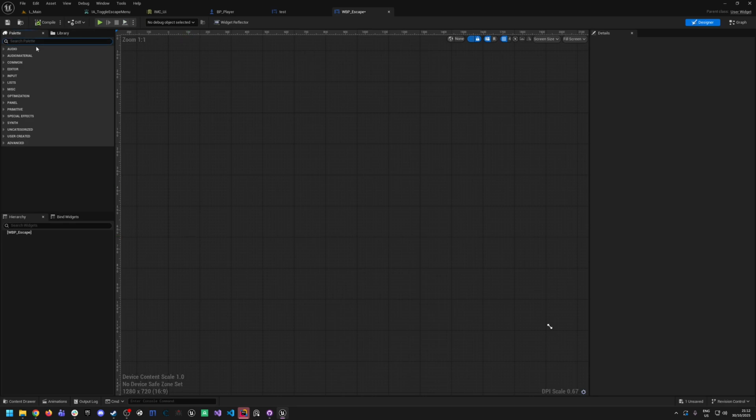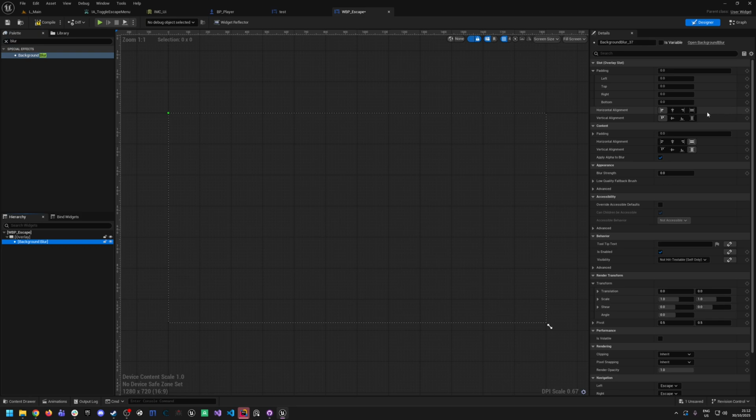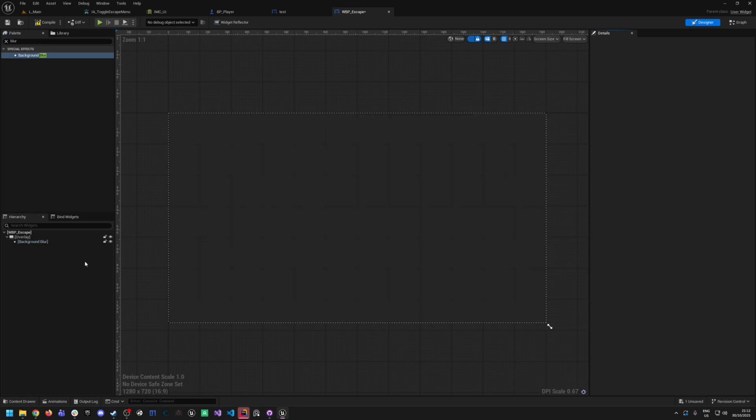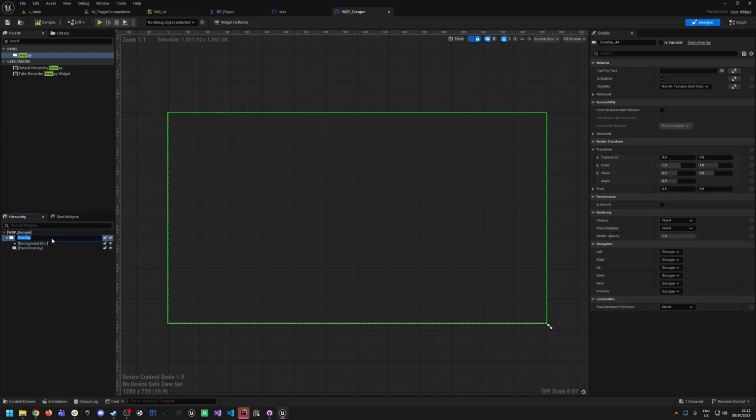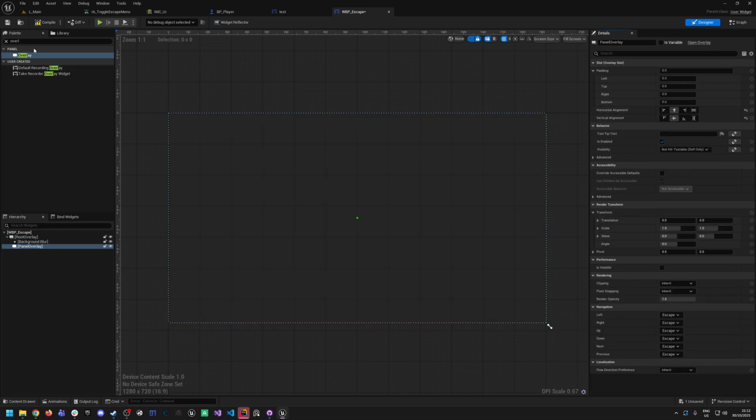Open this widget and select an overlay here. Drag it. And now type blur and also drag it. Expand this blur and set blur strength to 3. Now select another overlay, drop it, and call it panel overlay. This one we can call to root overlay. This one should be centered.